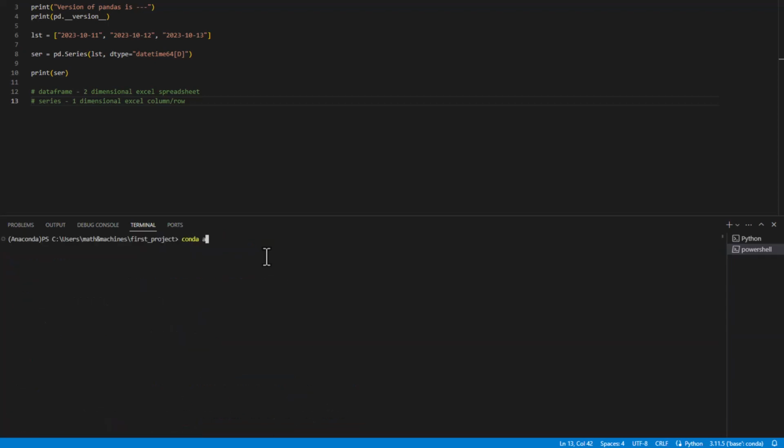Okay, we can activate our virtual environment, first project env, and we can again run that script, and this time it will give us a correct output.